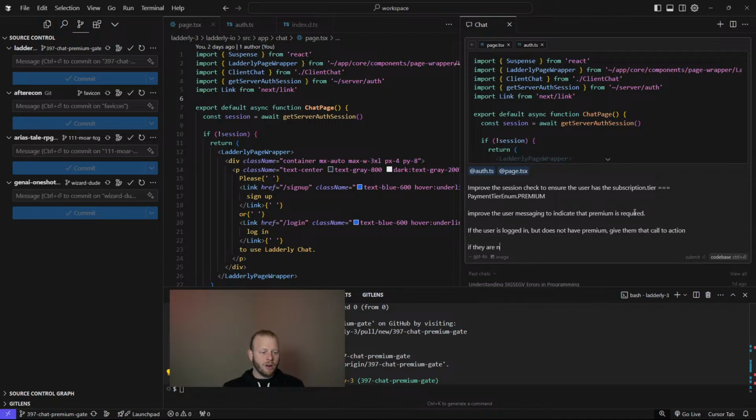If they are not logged in, include a query parameter to indicate they are from the chat page so that I can redirect them to purchase premium after signing in or signing up.